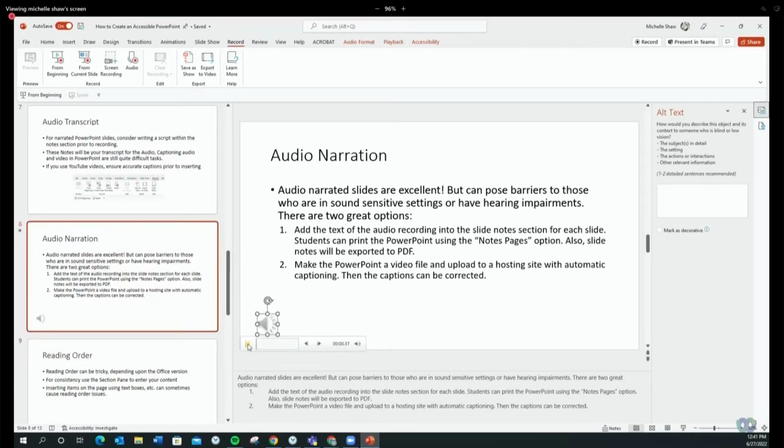Oops, I forgot. Audio narrated slides are excellent, but can pose barriers to those who are in sound-sensitive settings or have hearing impairments. There are two great options. 1. Add the text of the audio recording into the slide notes section for each slide. Students can print the PowerPoint using the Notes Pages option. Also, slide notes will be exported to PDF. 2. Make the PowerPoint a video file and upload to a hosting site with automatic captioning. Then the captions can be corrected.